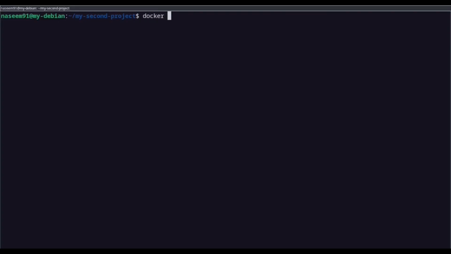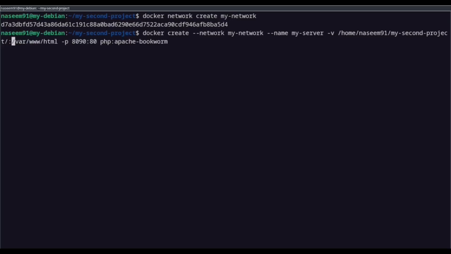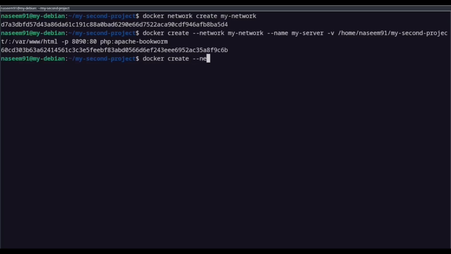So at the beginning I'm going to create a network, and after that I will create two containers. In the first one I will run the server, and in the second one I will run the database, and I will link them using this network. And because I did those steps in the previous video, I will speed up the process. So if you feel not comfortable, you can come back to the previous video and follow along with me.